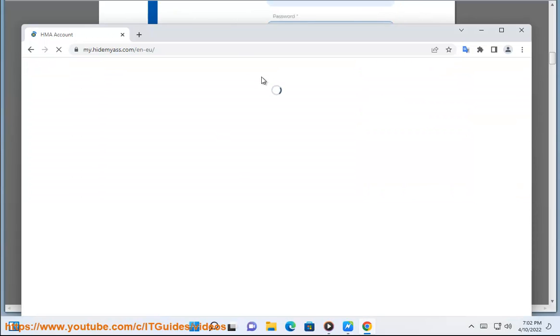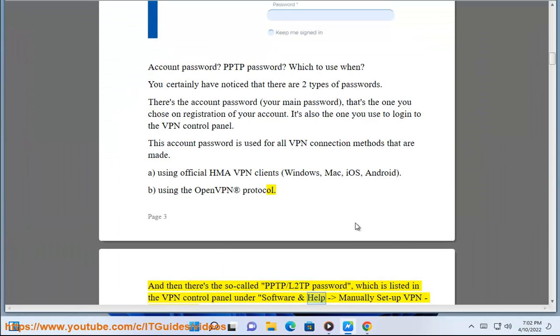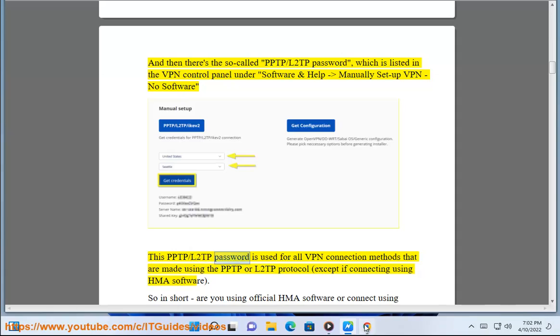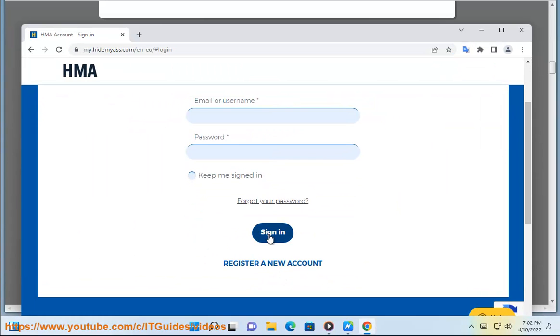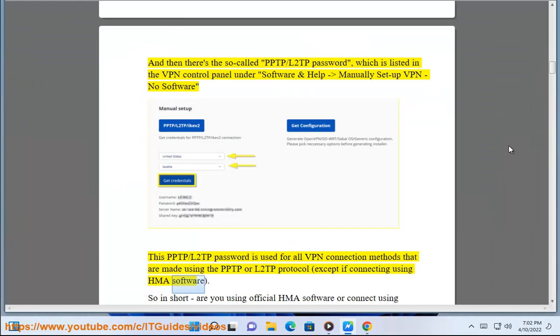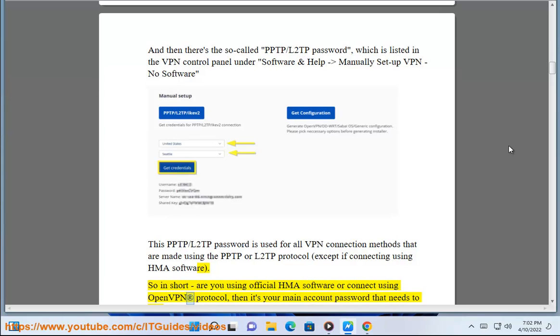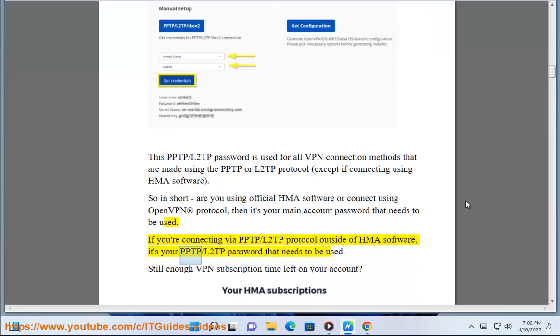And then there's the so-called PPTP/L2TP password, which is listed in the VPN control panel under Software and Help, Manually set up VPN, no software. This PPTP/L2TP password is used for all VPN connection methods that are made using the PPTP or L2TP protocol, except if connecting using HMA software. So in short, if you are using official HMA software or connect using the OpenVPN protocol, then it's your main account password that needs to be used. If you're connecting via PPTP/L2TP protocol outside of HMA software, it's your PPTP/L2TP password that needs to be used.